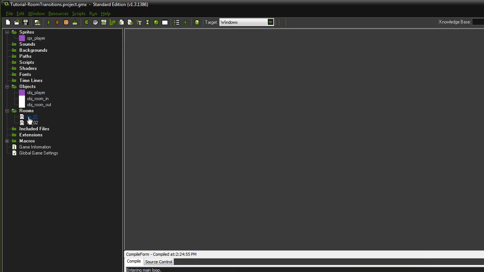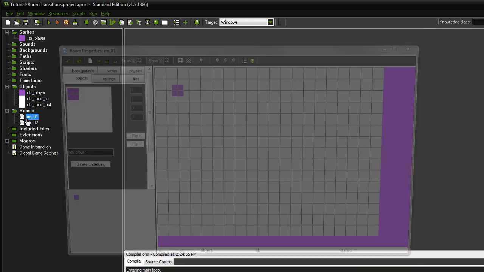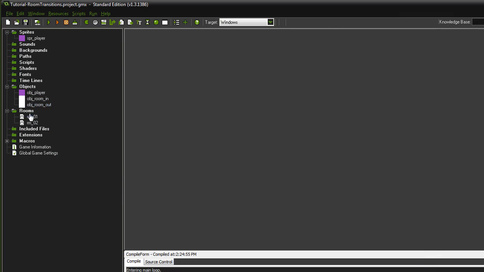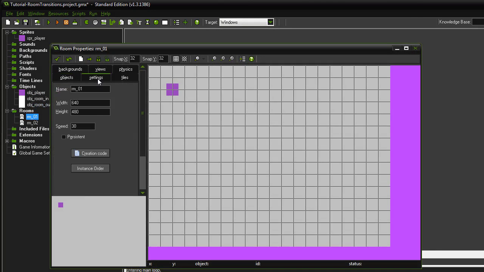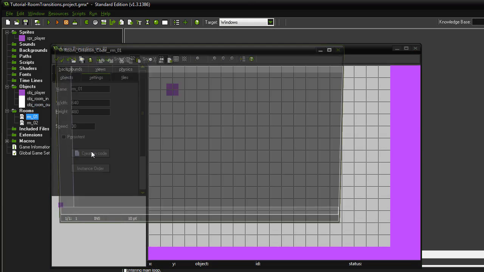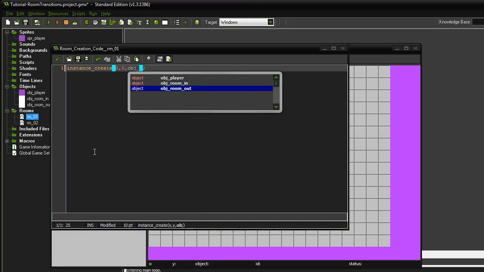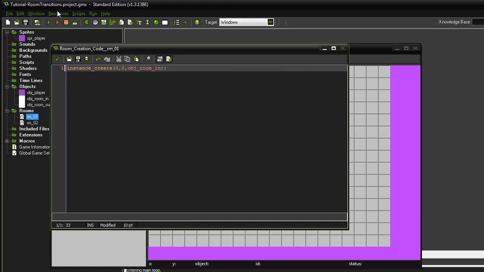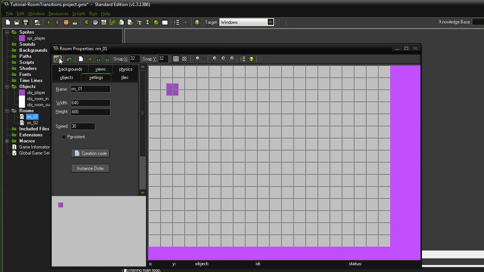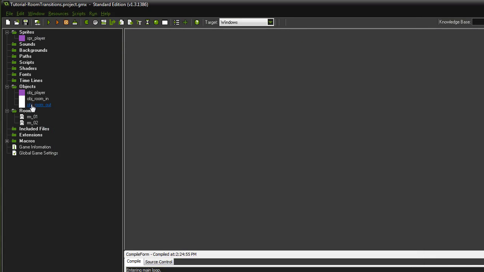Okay, now what you can do here, usually I'll place the objects in the room, but what you could also do is put it in the creation code. Instance create, so whenever you go into this room it'll create the room in, so it will fade in, it will transition into this room, as you'll see when I start it.